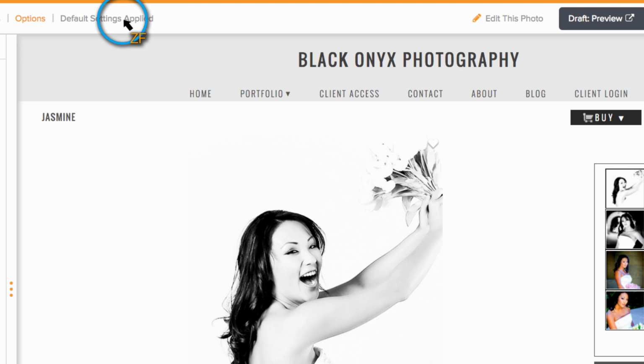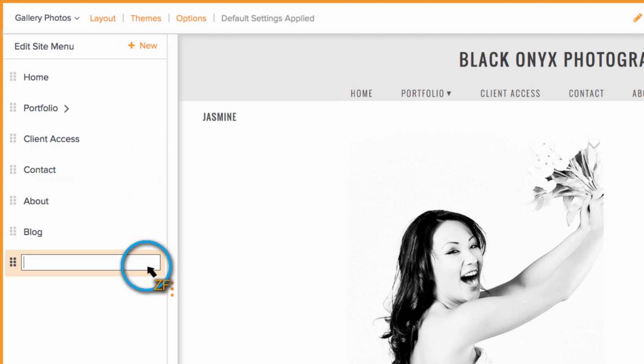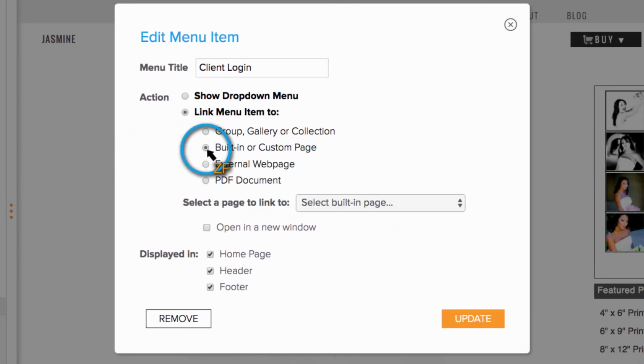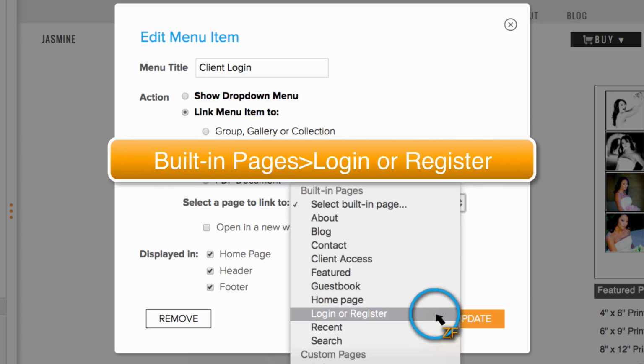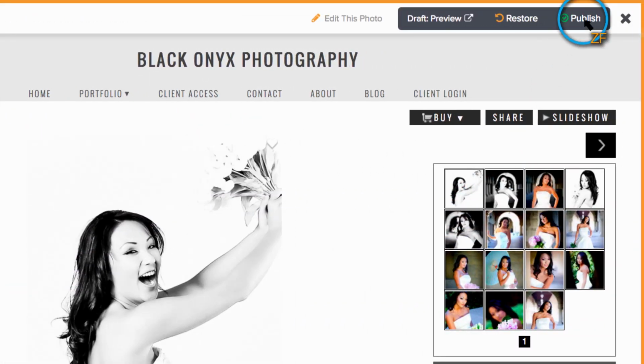Favorite sets are saved in client accounts. For this reason, I suggest adding the client login link to your site menu. This will make it easier for your visitors to log in and access their favorites upon returning to your website. Once you're finished, click Publish to make these changes live.